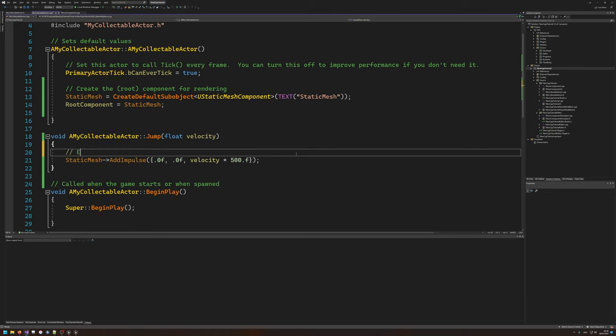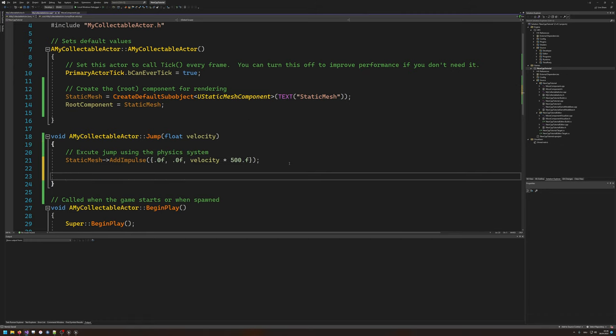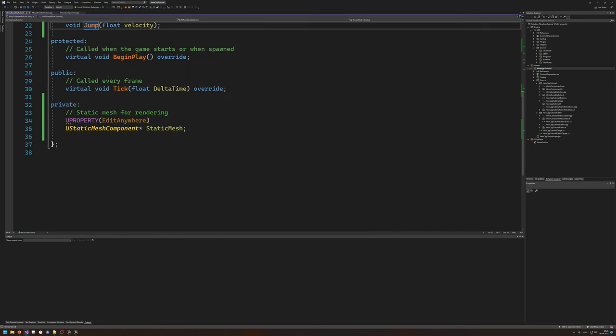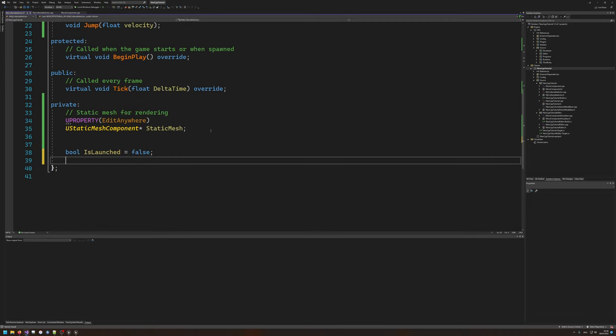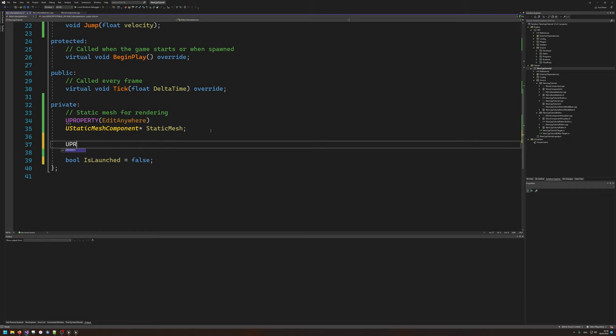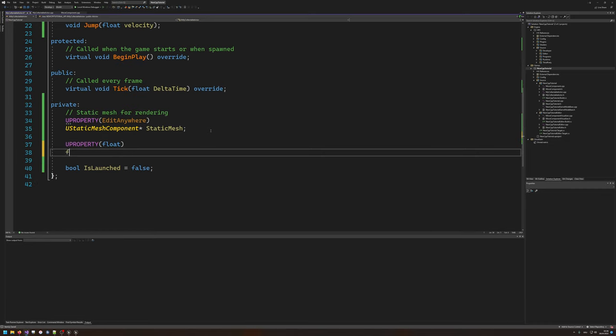So basically what I'm going to do is execute jump using the physics system, and then initiate object destruction. And what I'm going to do here is introduce a few new private variables. One boolean, is launched, which is going to be false because by default it's not launched. And we're also going to have a new property, edit anywhere, of type float, called lifetime. By default I just want to have a lifetime of maybe 2 seconds, something like that.